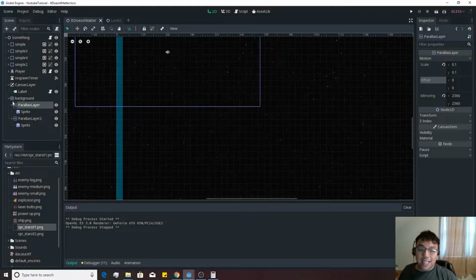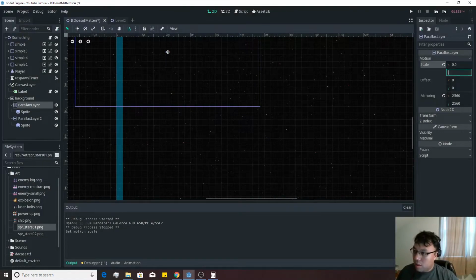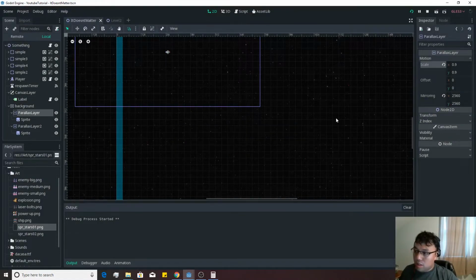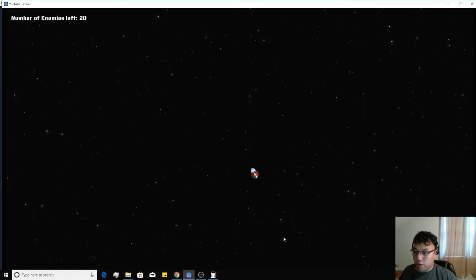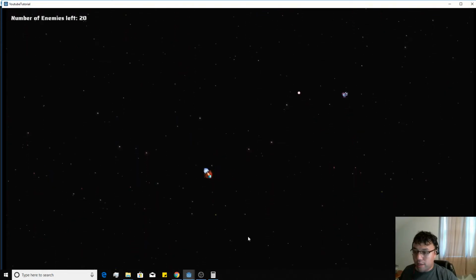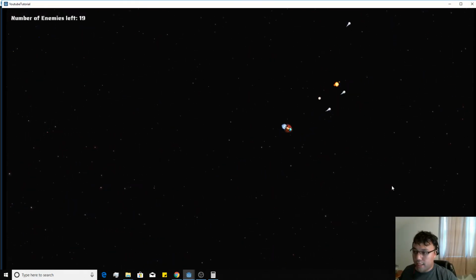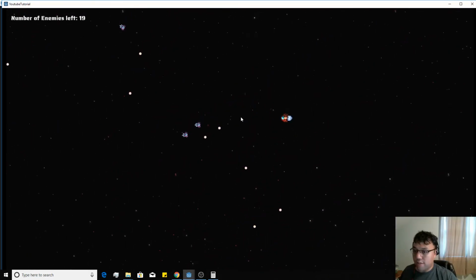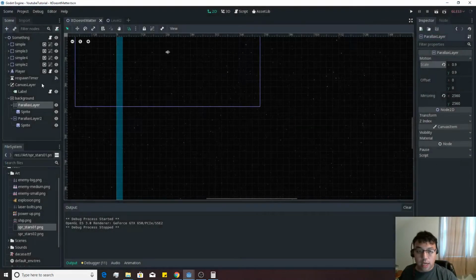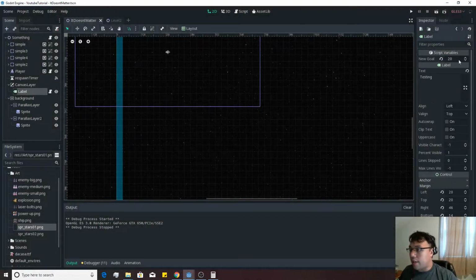Now we don't need to do it exactly like that. Let's try 0.9 to give it somewhat of an illusion. And that looks pretty good to me. That way the stars are moving through and we look like we're moving extremely fast. We can see the movement and there's still an illusion of depth there. Looking pretty good. I did set the new goal for the first level to 20 because I want that to be kind of where we're at.